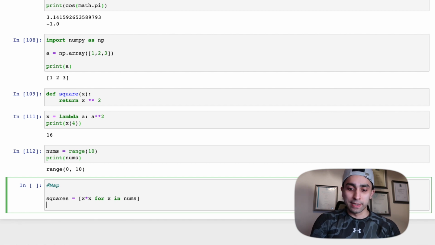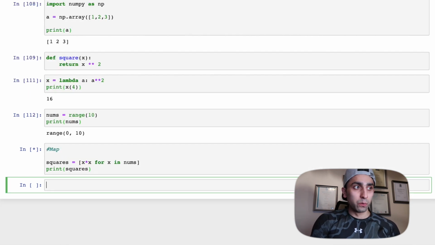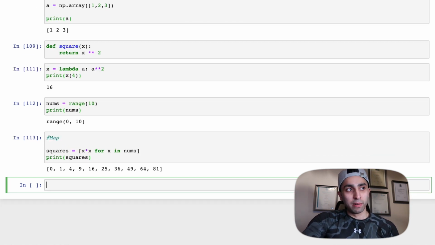Next I want to print those squares. As you can see, once I run this, it puts out the list values: 0 times 0 is 0, 1 times 1 is 1, and 2 times 2 is 4. The same way, it does the square for the whole 10 values.